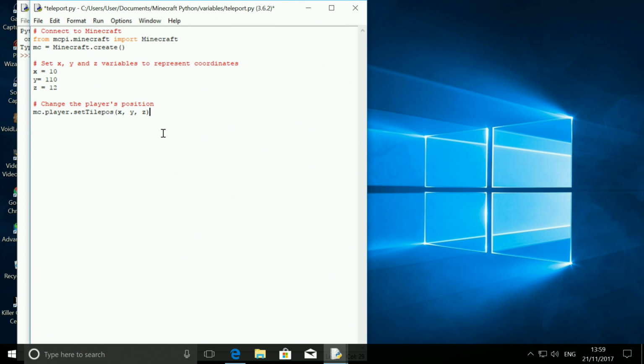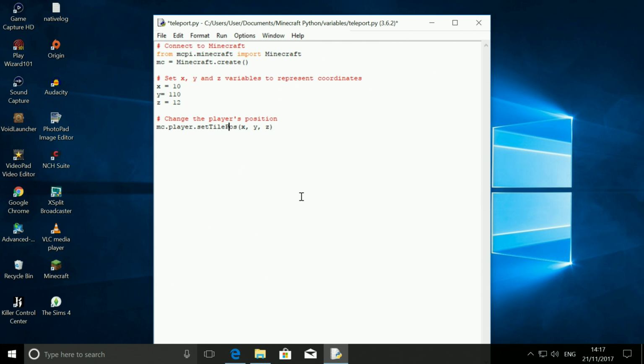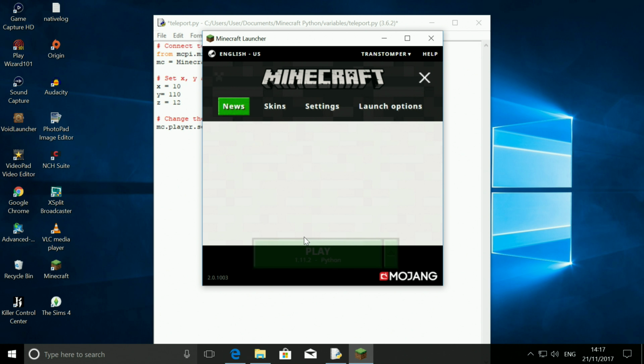But now let's run the program and open up Minecraft to see the changes that Minecraft has with this. So all we need to do now is open up Minecraft in order to run the program and see the changes in Minecraft that it does.